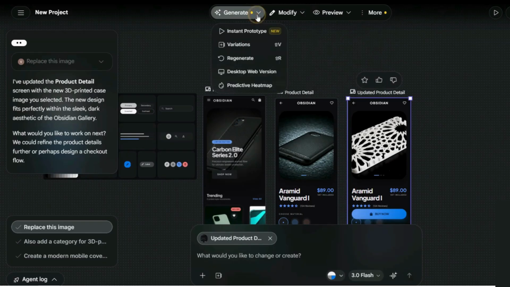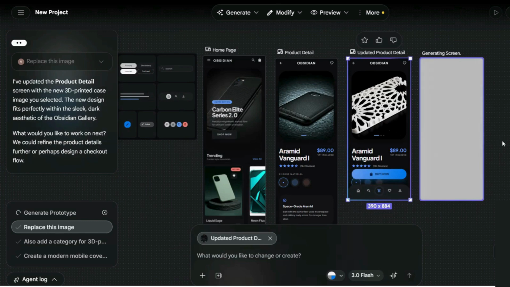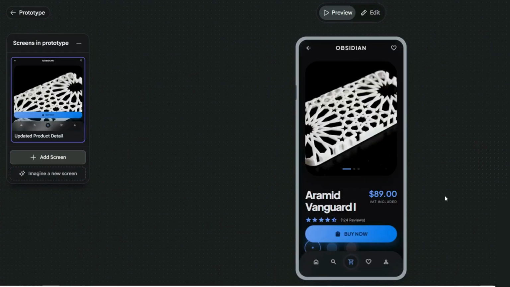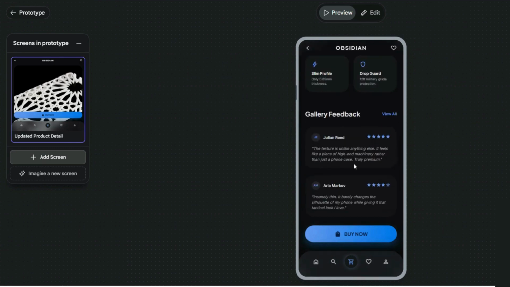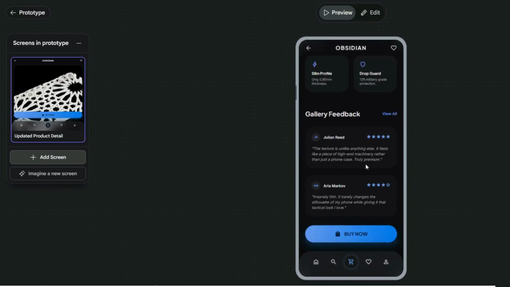Instant Prototypes. With this update, you can turn your design into a working prototype. Earlier, you had to manually connect different screens and create flows step by step. But now, Stitch does a lot of that work for you. It not only converts your design into a prototype, but also predicts how users will move through the app. So it automatically connects screens and builds a proper user flow.